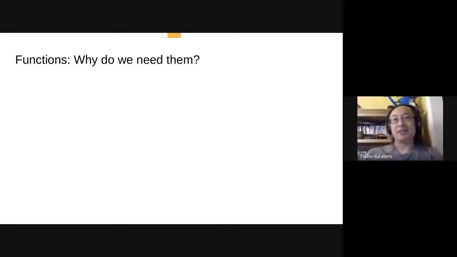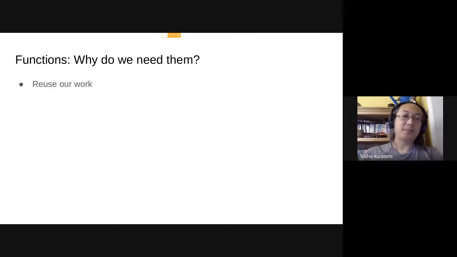Why do we need functions? This is something that maybe you had some answer given to you when you took a class, or maybe you just had to work through it on your own and figure out, well, why do we need these functions? I see that everyone's using them. What are the patterns for when they use them and when they don't? Well, one of the very common answers to why we need functions is to reuse our work.